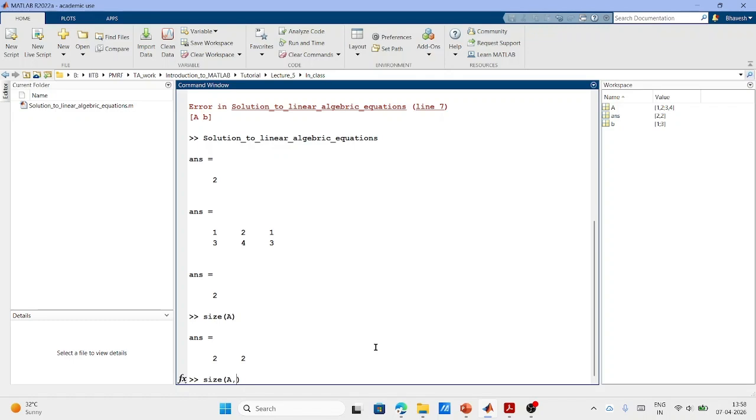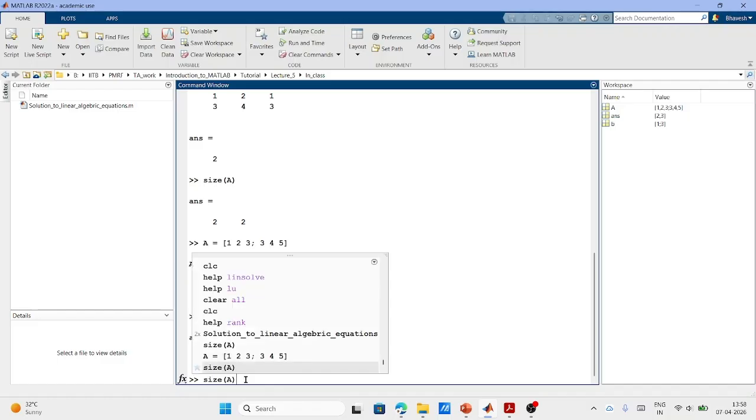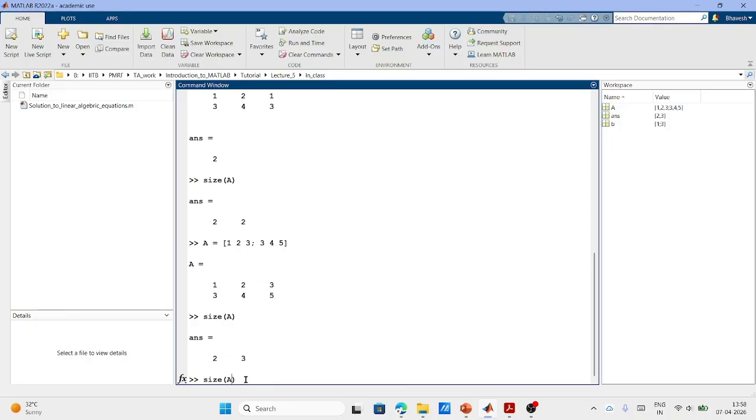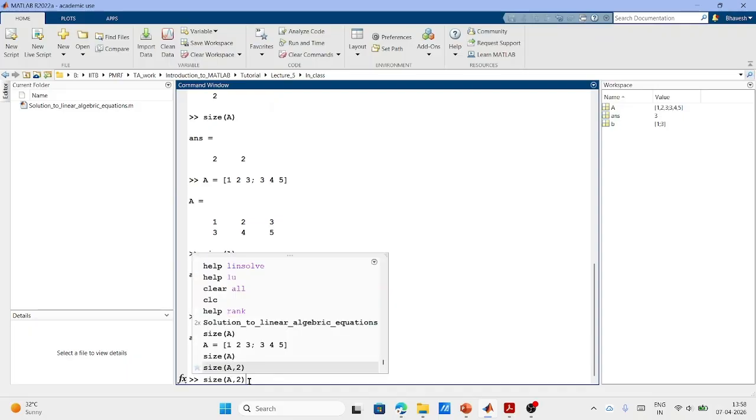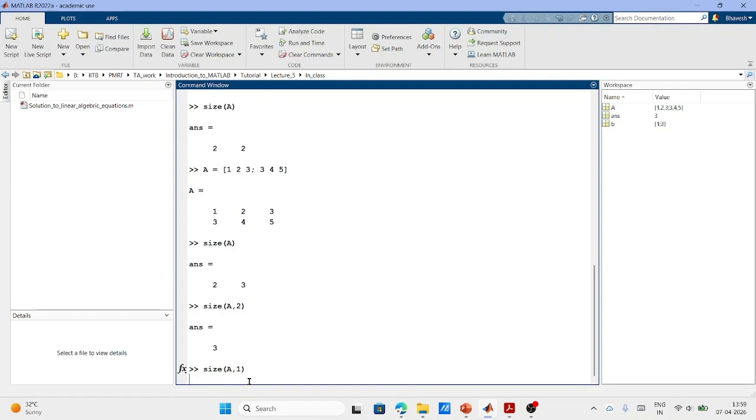If I type, let me change the matrix with a different example. So let's say 1, 2, 3. So this is my A matrix. And now when I type size A, I get 2 row and 3 column. Now if I just want to take out how many columns I have, I can type size A comma 2, it will give me only the column value. If I only want to know the row value, I can type size A comma 1. Okay, and it will give me the row value.